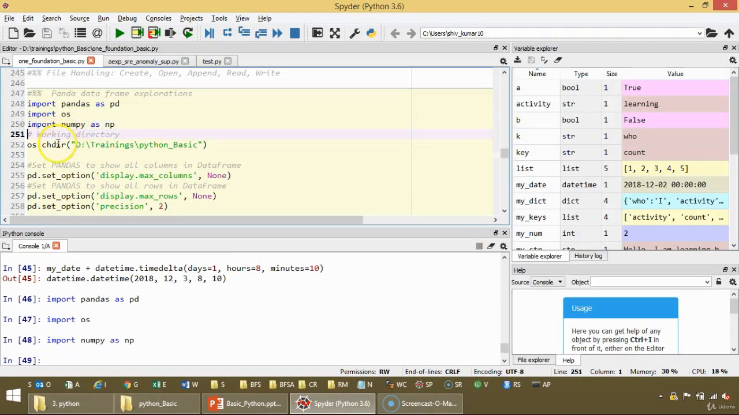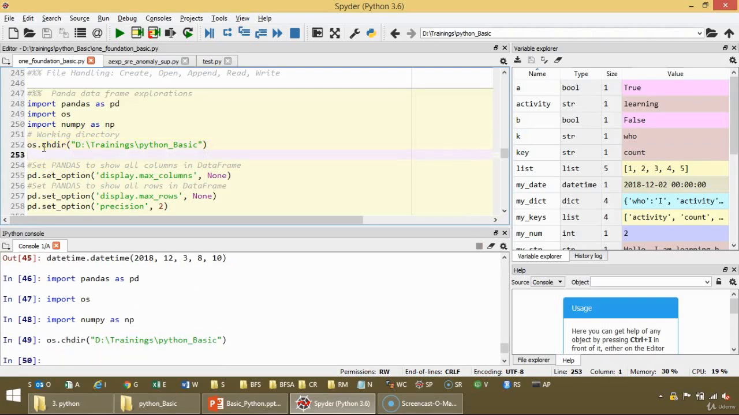And this is the way to change the working directory. Since we are going to import the data file, we need to place a reference, and that is why we need one working directory. For me the working directory is under training Python basic, but you can have any directory and change this path as per your folder structure. So at 252 the working directory has been changed.